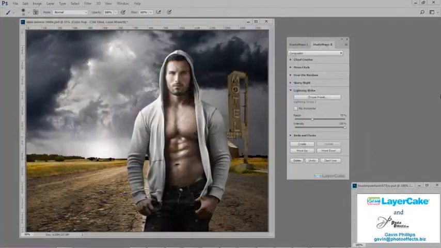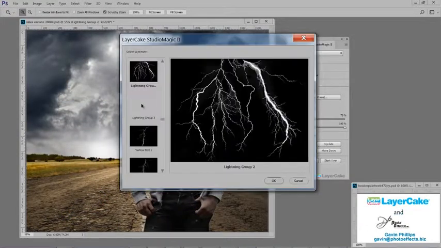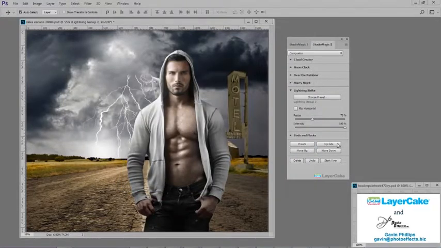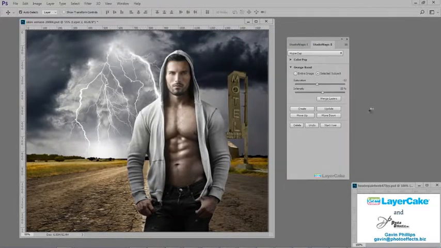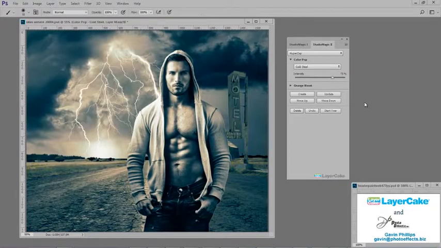In this next image, the man was cut out using Studiomagic 1. Now I'll add some lightning using Studiomagic 2, then reposition it. Now I'll add hyperzap to him, it's a good grunge effect. Then add an overall tint to the image. I'll use the cold steel tint. You have many tints to choose from. Once again, with a couple of clicks, we've transformed the image.